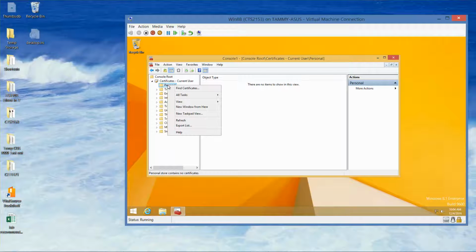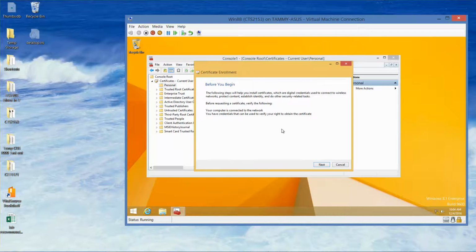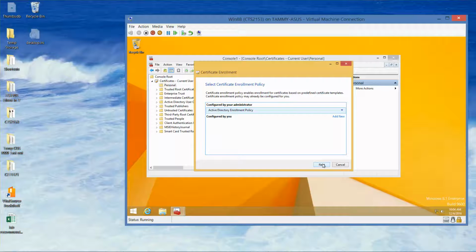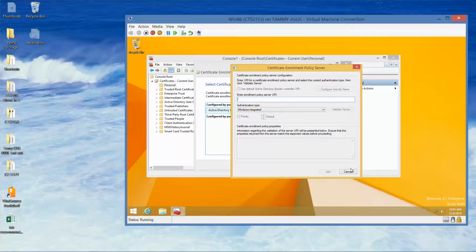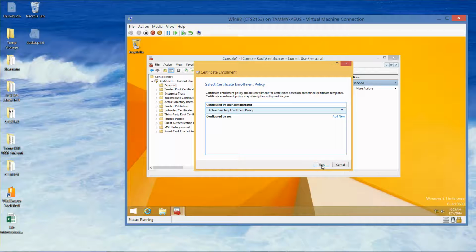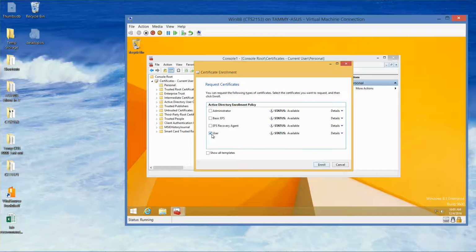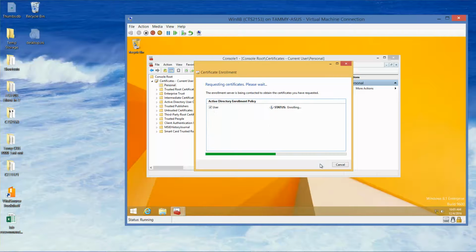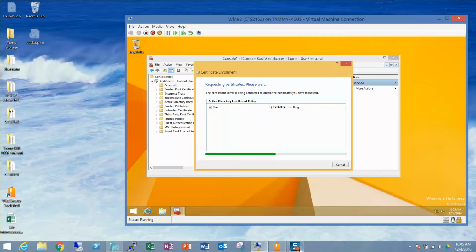Now we want to right click Personal, go into All Tasks, and Request New Certificate. Here we're going to click on Next. On the Request Certificates page, we're going to click on User Certificate. We're going to click on Next here. And we want to choose User, and then Enroll. Now we'll go ahead and click on Finish.